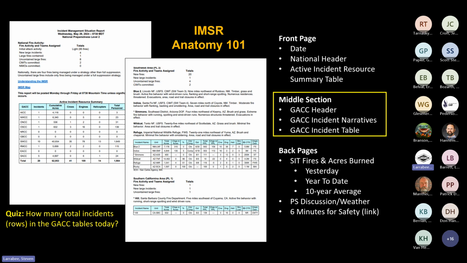Because we're going to talk about rows, I want to throw out a quick quiz. How many rows in this IMSR that's displayed would you expect to see? That is to say, how many incidents having rows in tables? Save you the anguish: the answer is 13. So you've got to know how to do NIC Intel math.